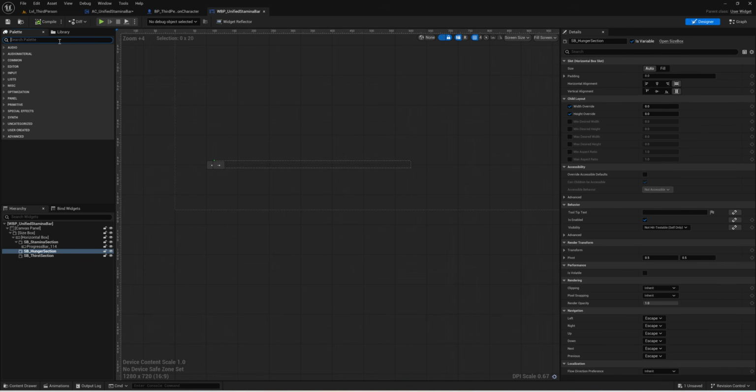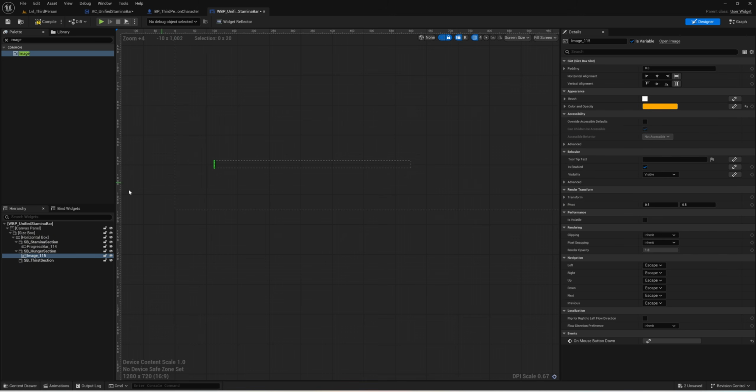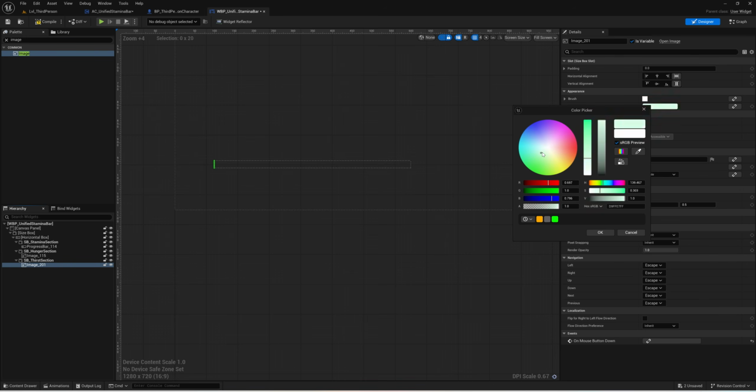On the hunger section, I'm just going to add an image because I want to just have a solid block of orange color. Image, set the color and opacity to orange. And on the third one, I'll just add another image and set this to blue.